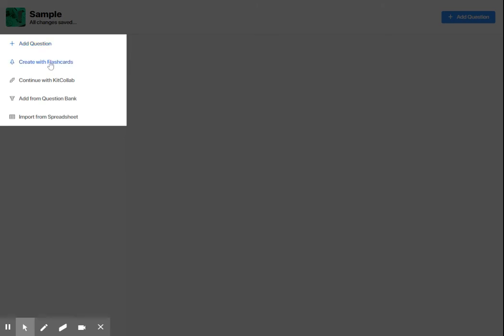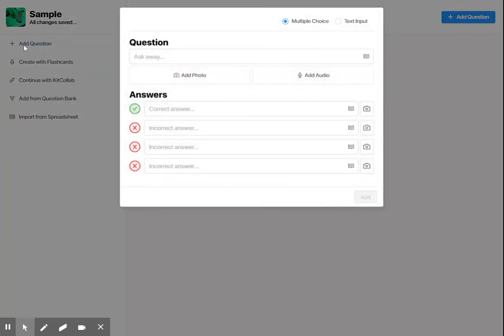You can create flashcards. So if you're doing vocabulary with students, you can do that. You can do the Kit Collab, where you can have your students creating questions, and maybe you want to add to that to make sure that they're covering certain material. If you have a question bank, you could just go and grab from questions you've already created. Or if you have the questions and the answers in a spreadsheet, you can just upload your spreadsheet, and that makes it pretty easy. For the most part, though, adding a question is probably one of the simpler ways.